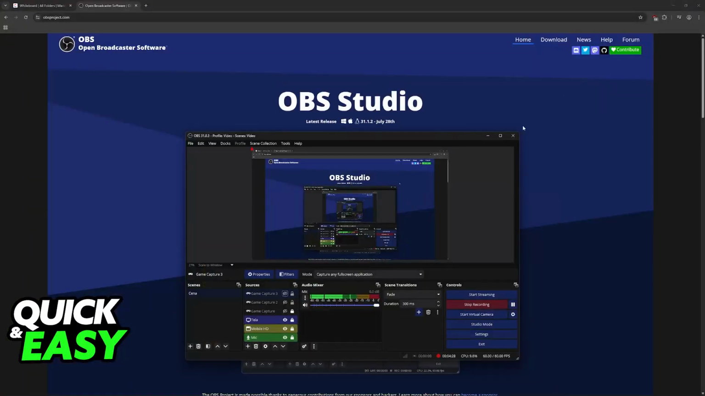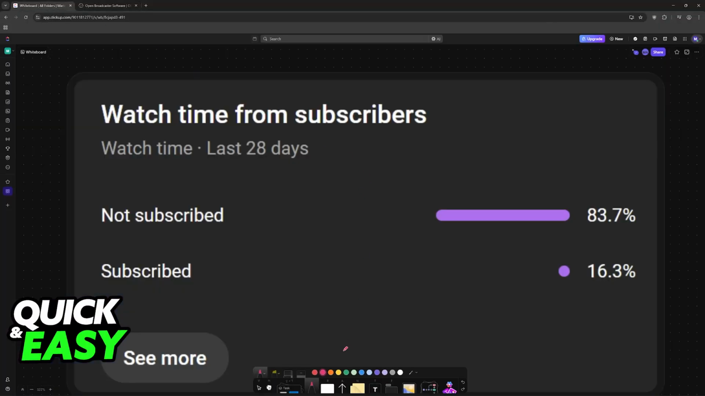Once you are satisfied with the recording, you can open up OBS and you will see the option to stop the recording. This will save the recording and you will find it in the folder that you set up as the output. So I hope I was able to help you.